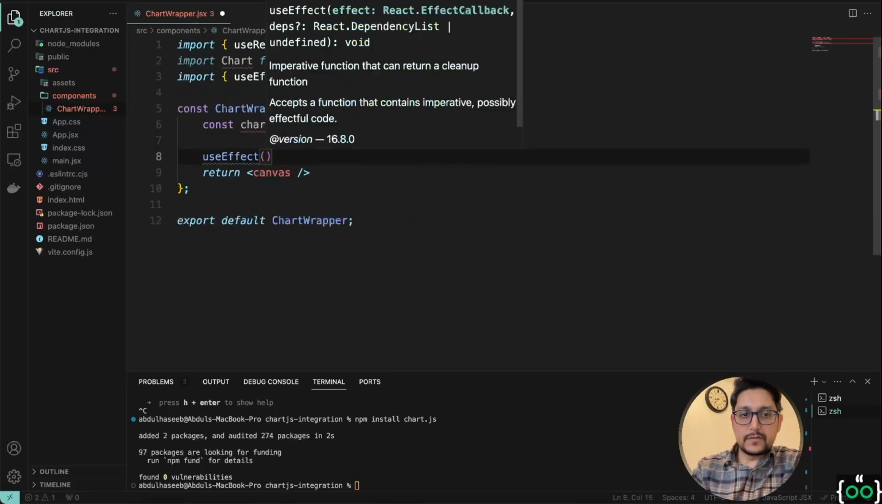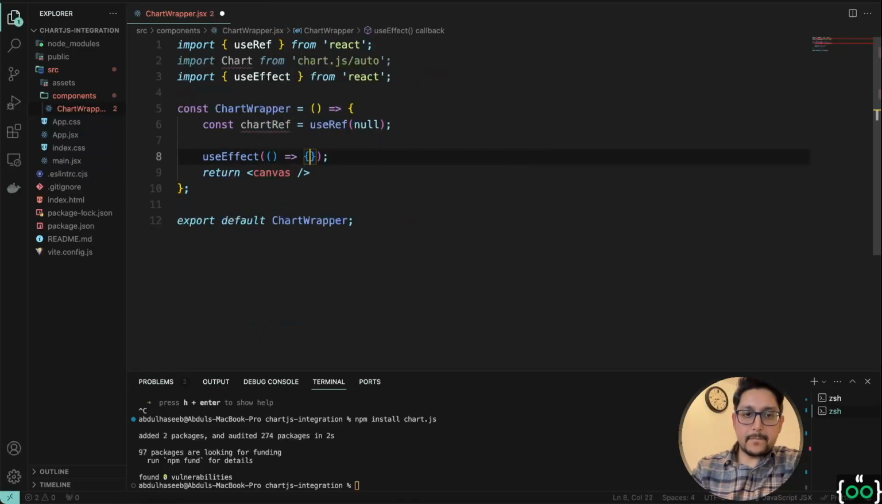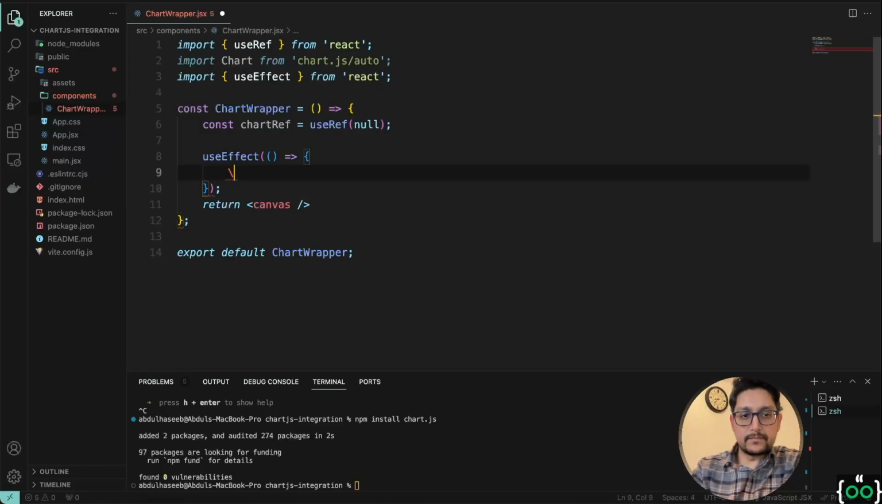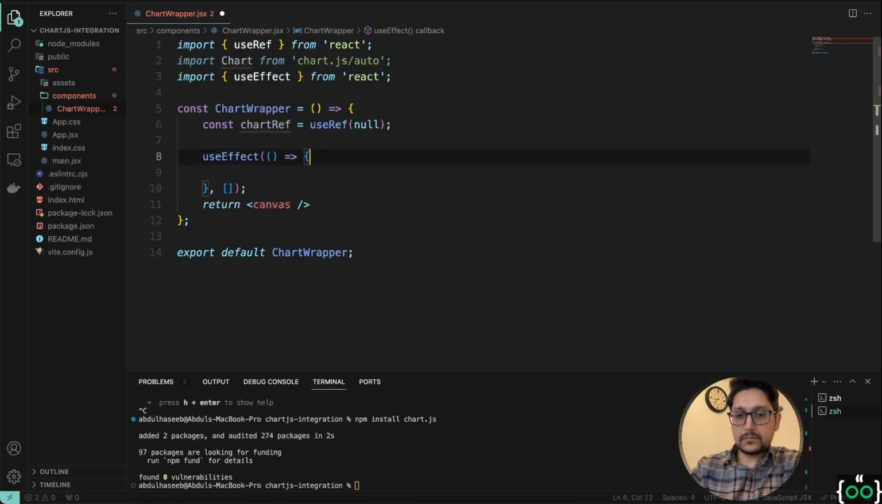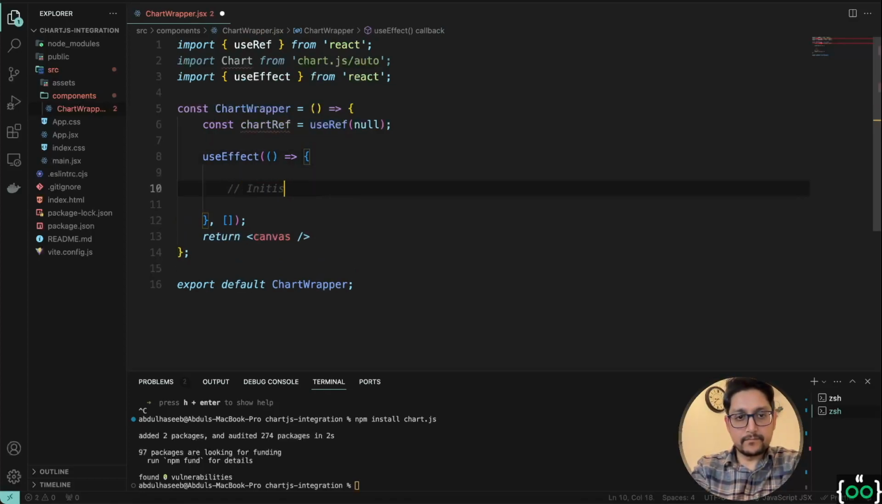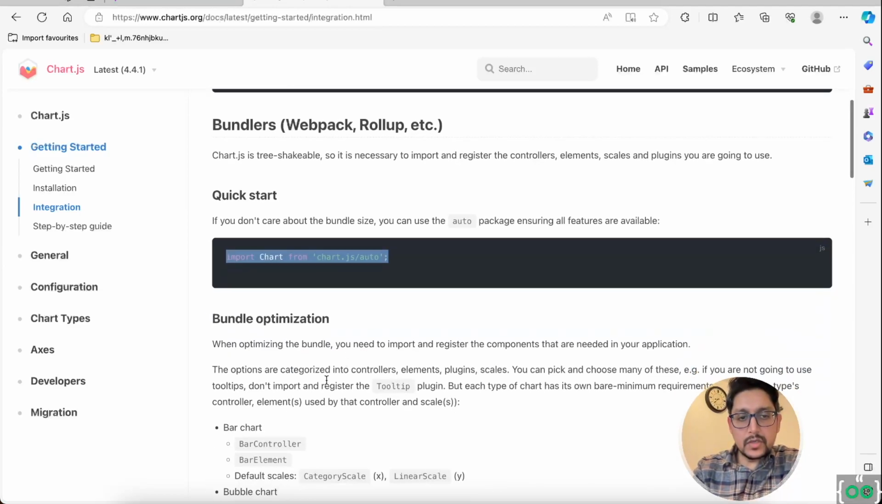Now let's use the useEffect so that we can run our code and initialize our library. I'll just put a comment here so that we understand what's happening here. Right. First of all, we have included the library.